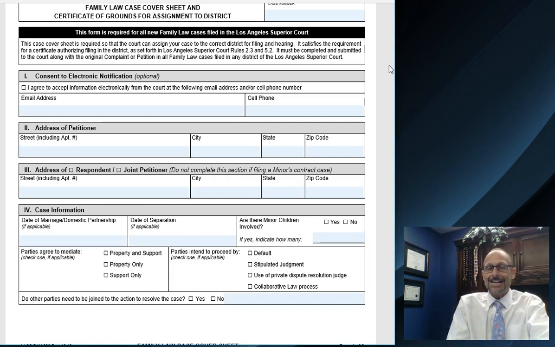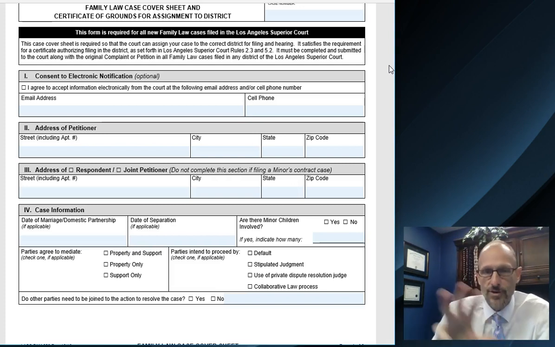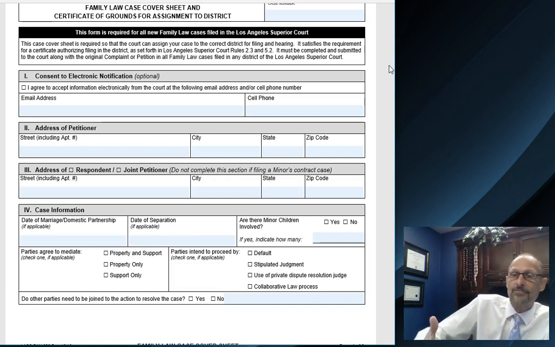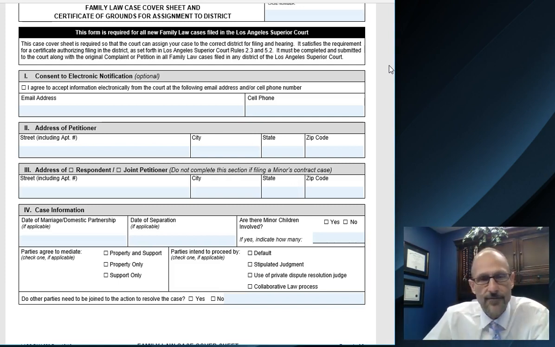Parties agree to mediate. Now, if you believe that you and your spouse, or you and the father or mother of your children, you and the other party, whoever they may be, are willing to mediate with regard to property and support, mark that box. Property only, mark that box. Support only, mark that box. Okay? Parties intend to proceed by default: if you believe that the other side is not going to file a response, you can mark default.